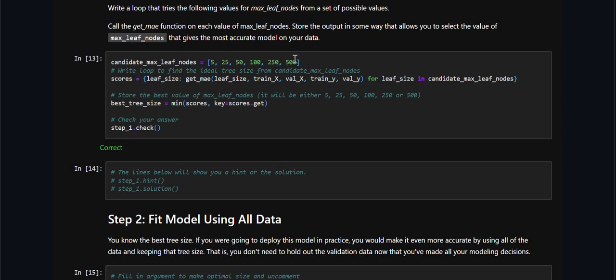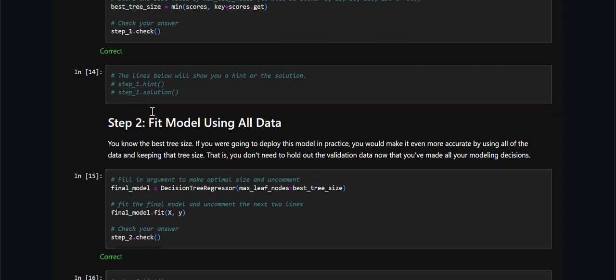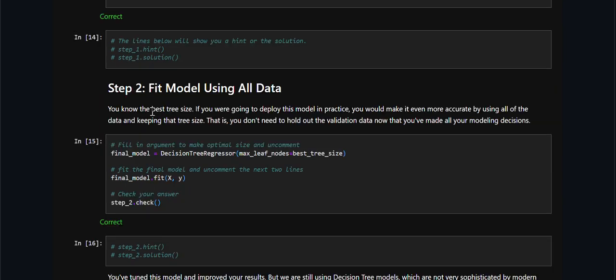So there's candidate max leaf nodes here. There's scores that are listed. For the leaf size, you have the best tree size, and then you have steps. And then you can move on to fitting the model using all the data.